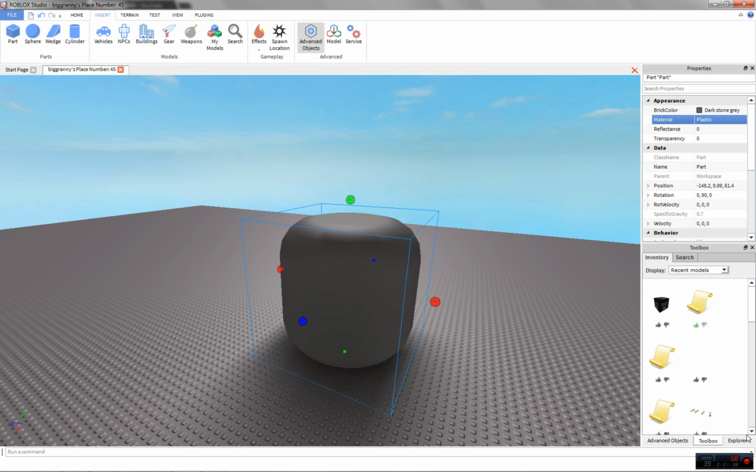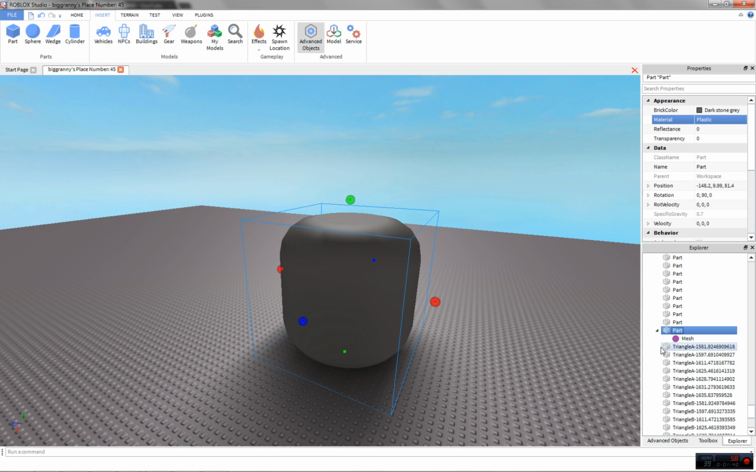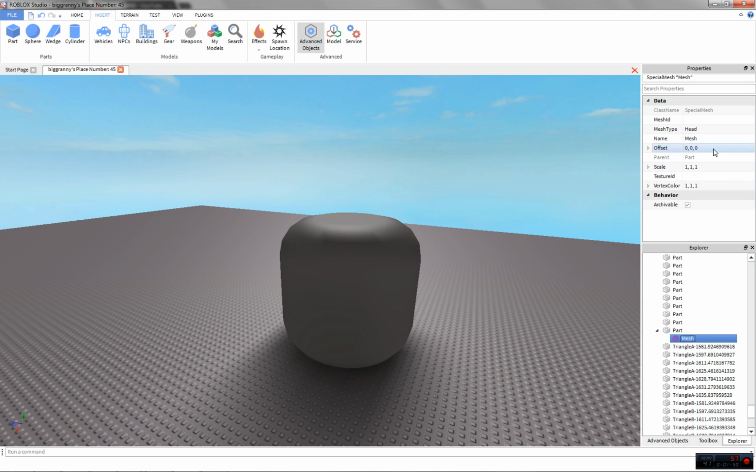Just go back to your explorer, go to your part, and if you see a little arrow next to it, you should have it selected. Click the arrow so it opens up the properties and the stuff inside the part, and click on mesh. Now you'll see some properties right here. Make sure you have your properties open. So you see mesh type, name, mesh ID, which I wouldn't mess with. Offset, I'm not sure what that does.